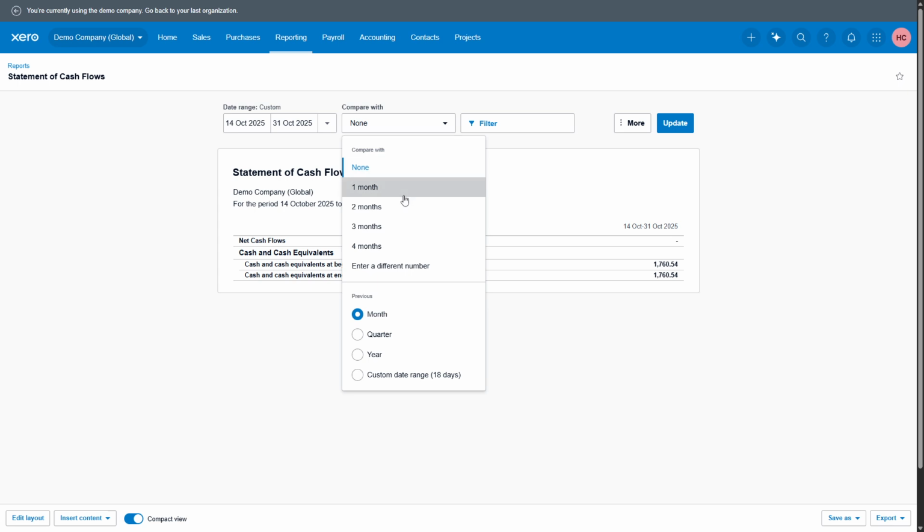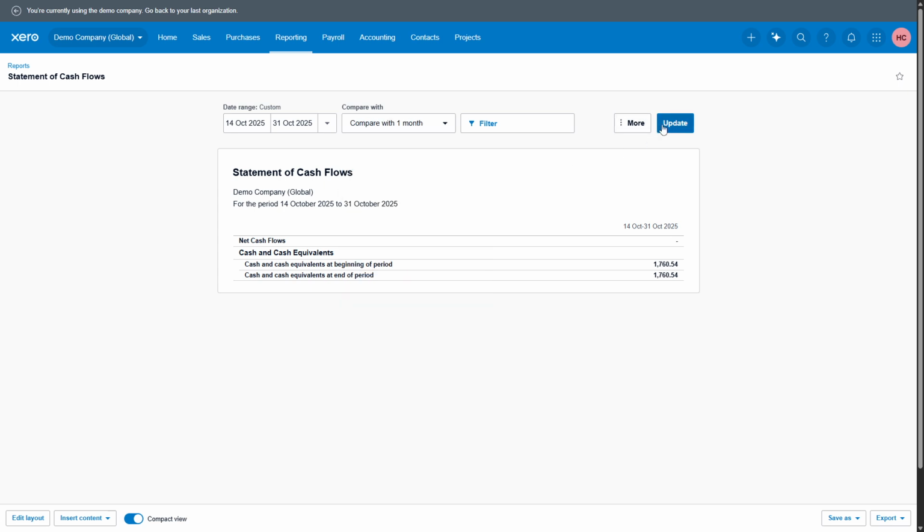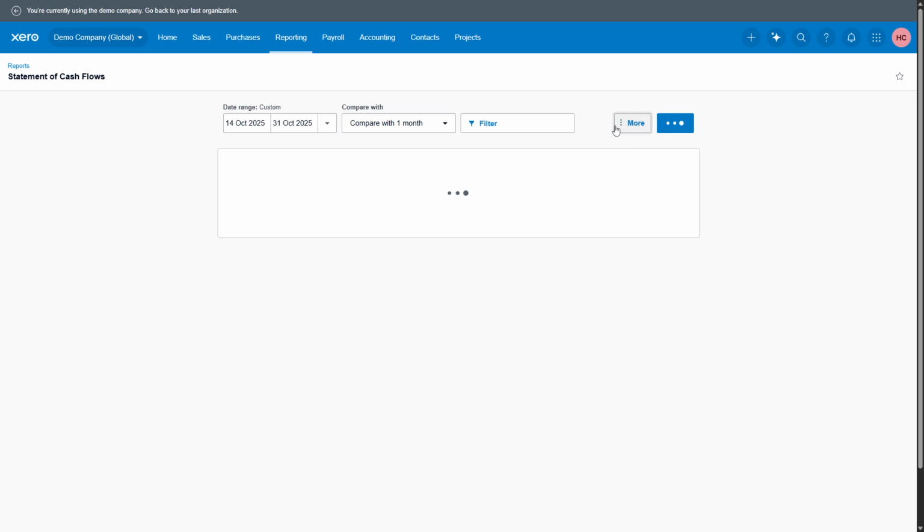And there you have it. You've successfully generated a Statement of Cash Flows Direct Method report in Xero. This document is an invaluable tool for understanding your cash flow dynamics, helping you to manage your finances more effectively and strategically.